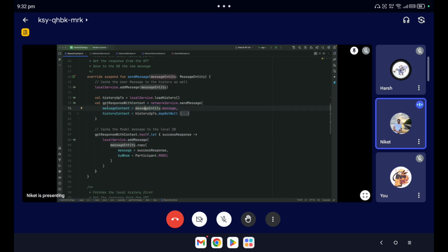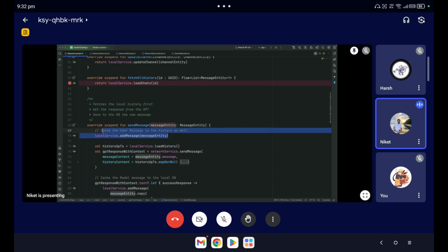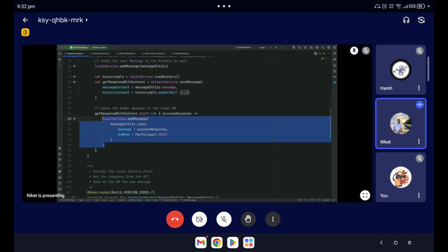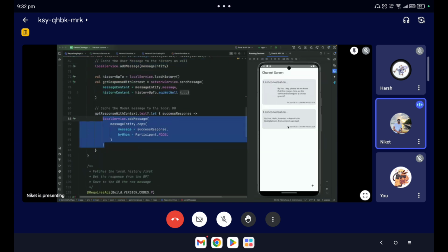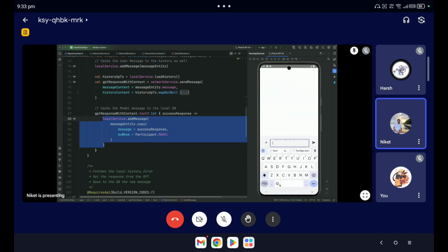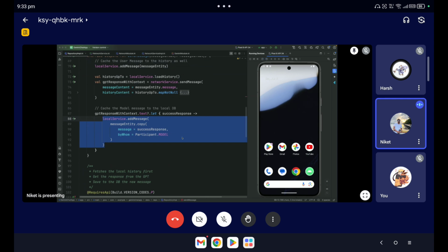Once we get the GPT response, we check whether it is not null. If it is not null, then just as we saved the message of a user, we save the message of a model as well. So once we do that, if I create a new channel, see here the entities for everything are empty. I'm going to say, hey, I want to learn more about Android, where can I start? Okay, if I hit send, oh, something broke. Let's see.